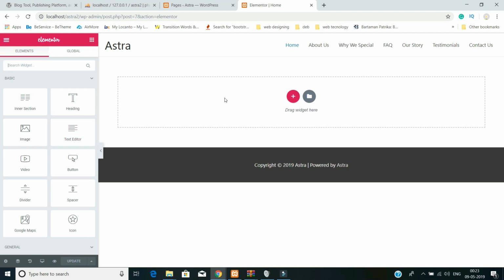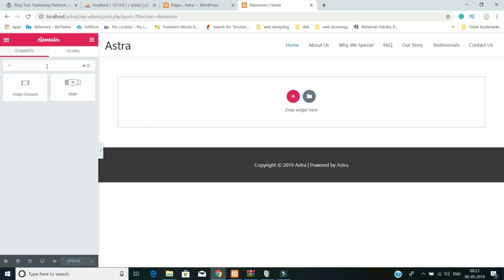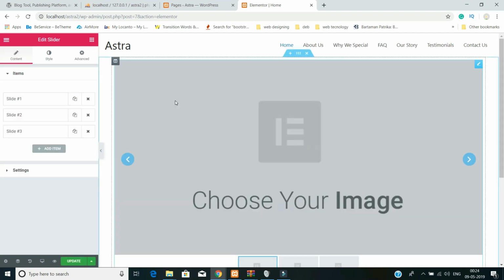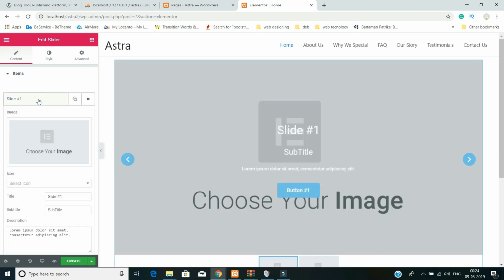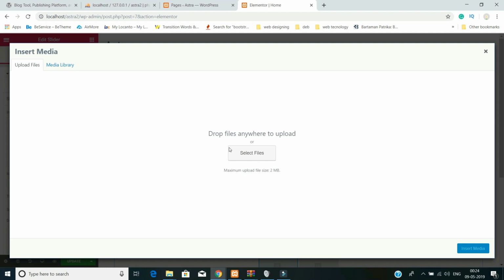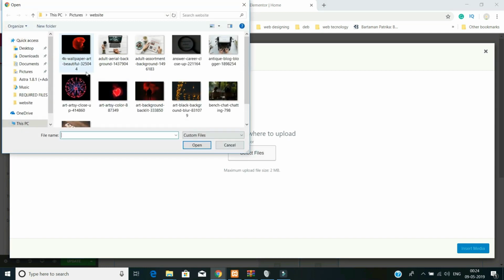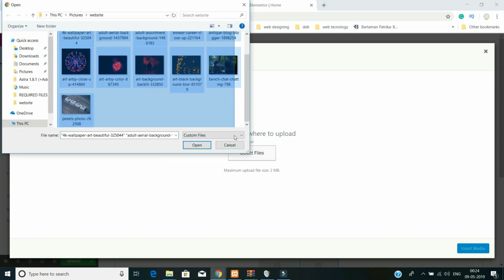Okay, so first of all I have to add that image carousel. That is, you can see, the slider. Okay, so just like that, you have to click and drag it here. Now, I need only two sliders, so just remove this, and you have to click it here and choose the image and select file. Let's do one thing, add all the images needed to design this site at a time only.